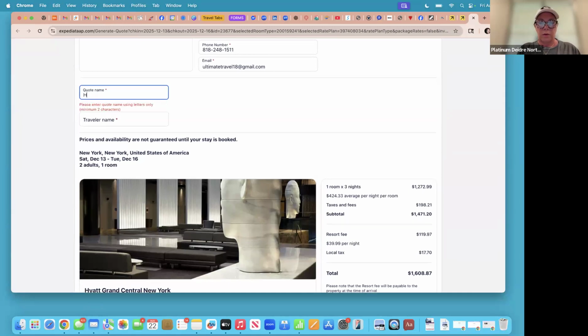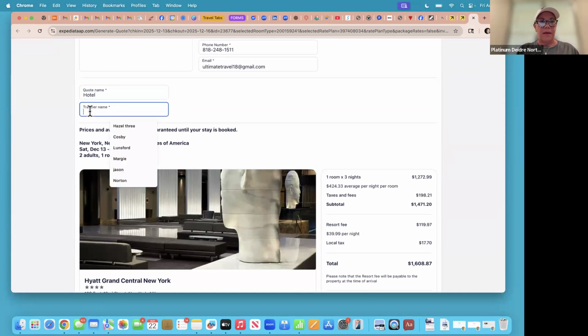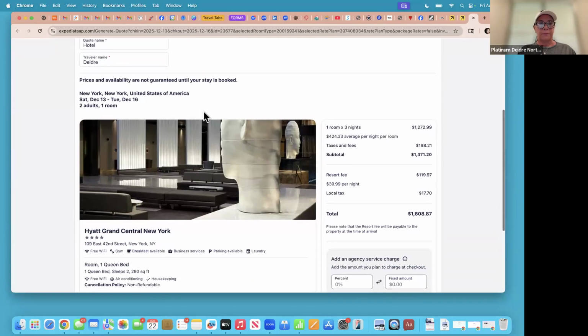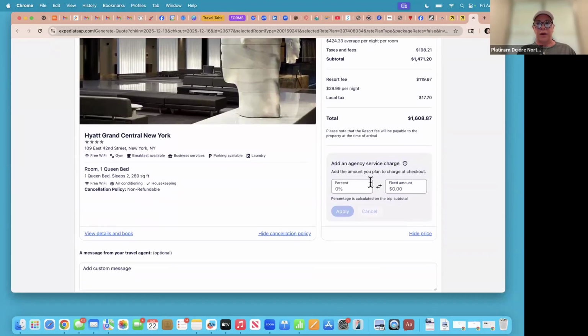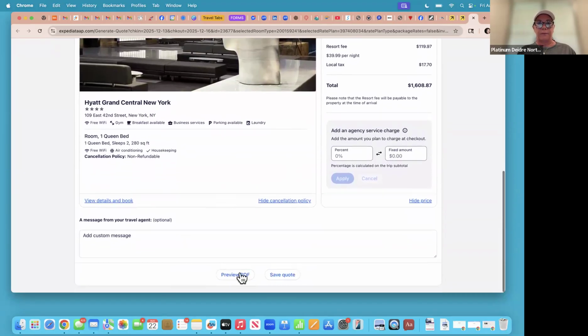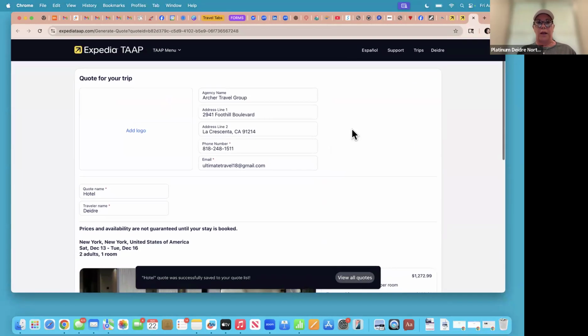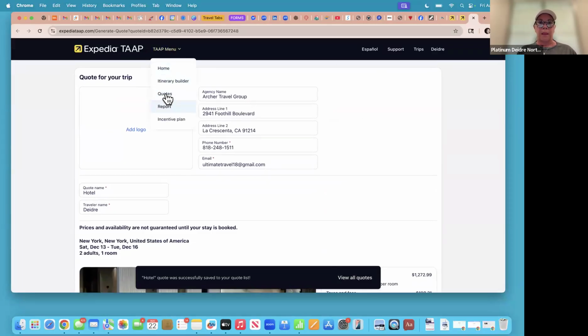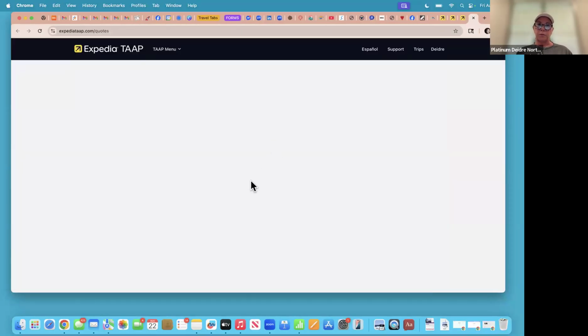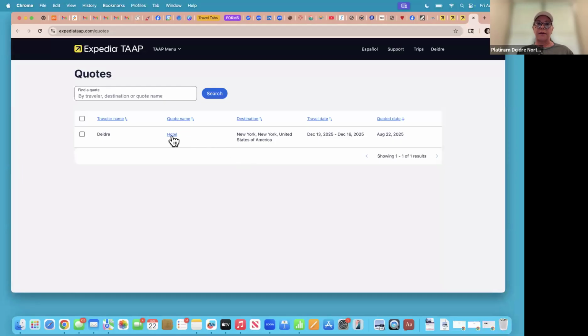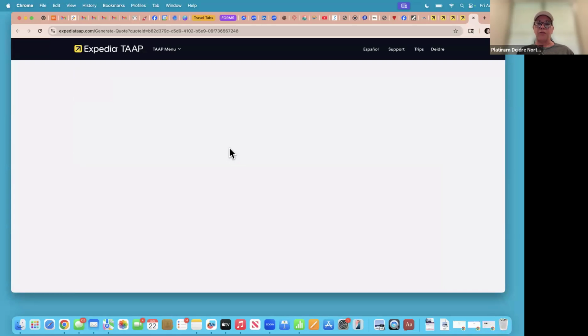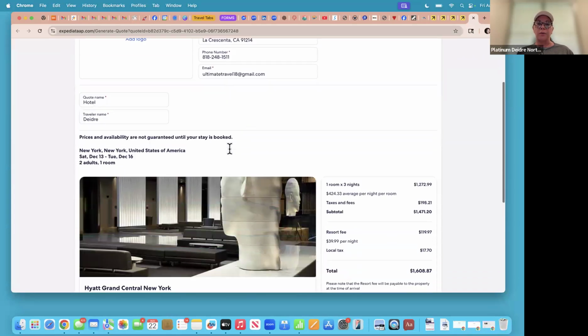Oh, hotel. Just going to name it that, and then I'm just going to do Deidre. See, if you wanted to add that fee in there, you could for the quote. And then I'm just going to save it. So now I want to go back and show you can view them here. But if you wanted to go back, you come here, click on quotes. And then there's that quote that I did. So you could open it. You've got your approval from your client. You're ready to go. Just going to come down here and view details of the book.